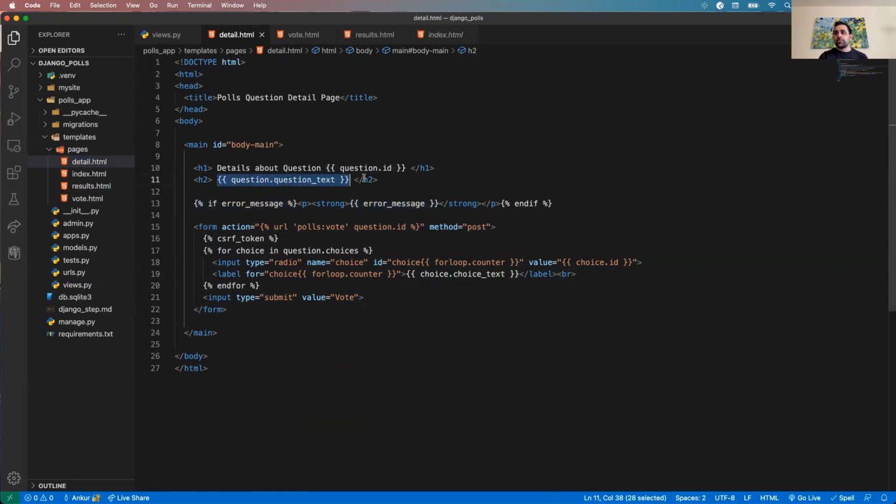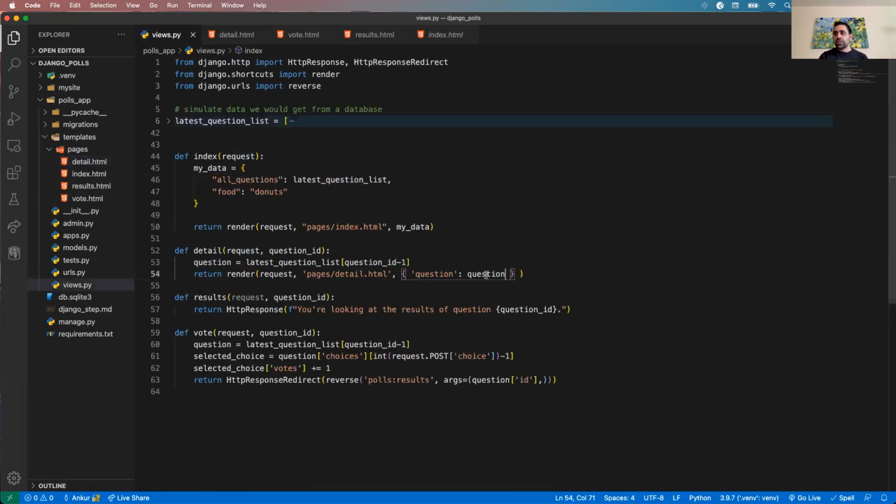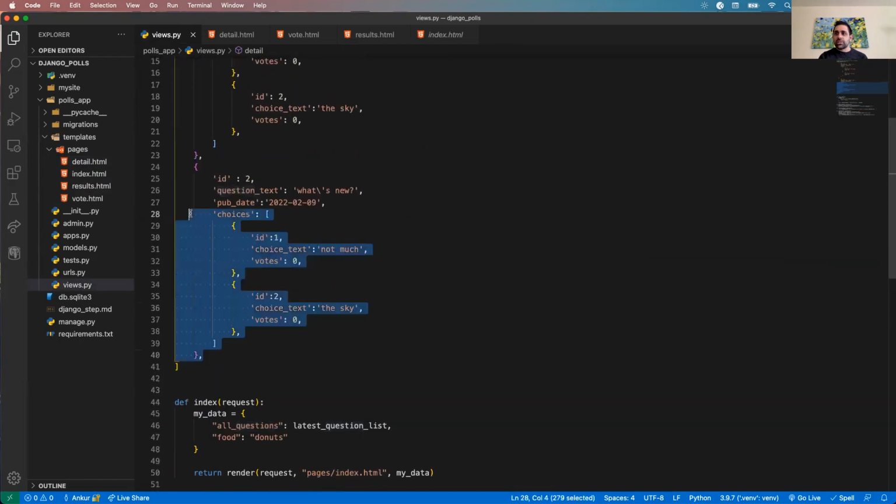Showing a bunch of values here. We're passing in a question. So notice this question variable has an ID, question text. This is because my view is passing a question object. It's passing this entire thing. Let's call it a dictionary because that's what it is. This entire dictionary is the actual value that's passed. So we should have access to an ID field, question text, and if we care about the publication date, we should have access to that. Choices is a nested data structure. We should have access to that also.